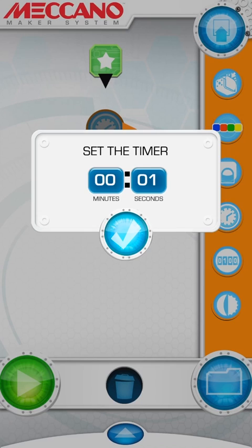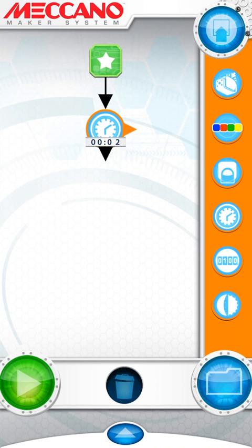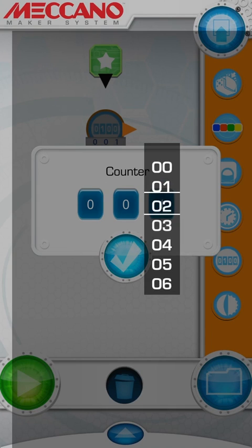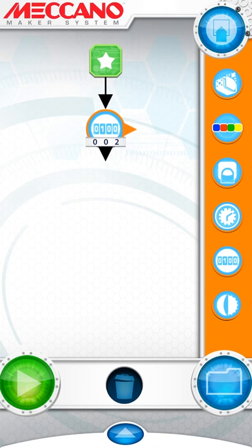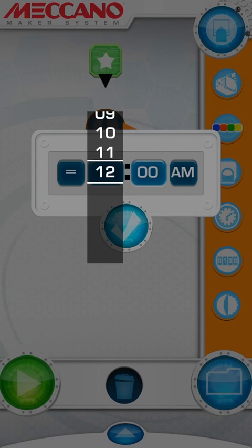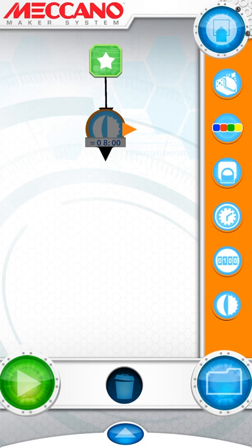This is a timer. It's just like it sounds. Choose an amount of time to pass, and then an output will be triggered once the timer reaches zero. And this one is a counter. It's similar to a timer, but counts down certain actions instead of time. And finally, we have a clock input. This is like a timer, but for a specific time of day. Now, this is really handy if you're creating a custom alarm for something like school or soccer practice.